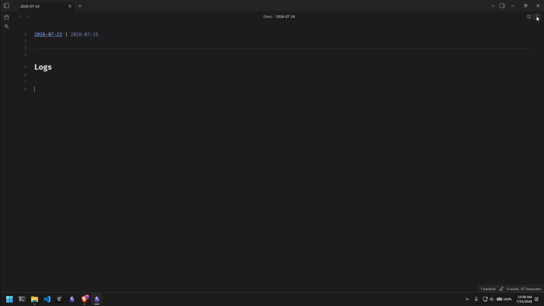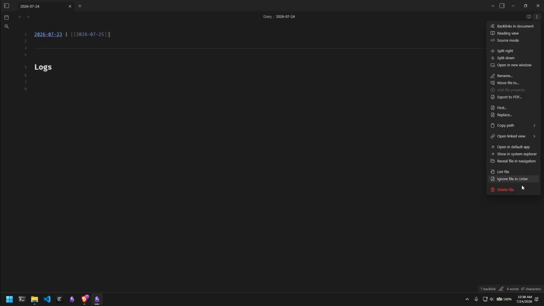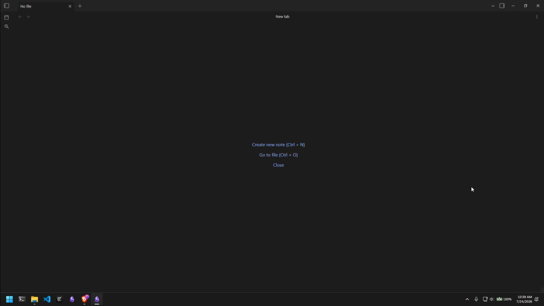So let me do one thing. Let me just delete this, which is today's date. I'm going to delete this particular file. And this is the starting point. You have installed your plugins. Just start over here, you do Control D for daily notes, or you can see this icon which shows open today's daily note.